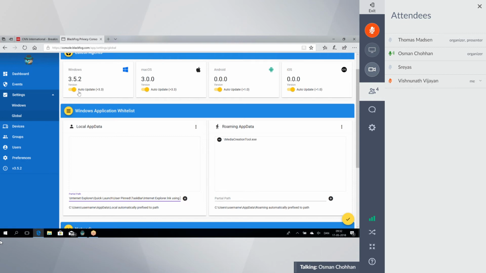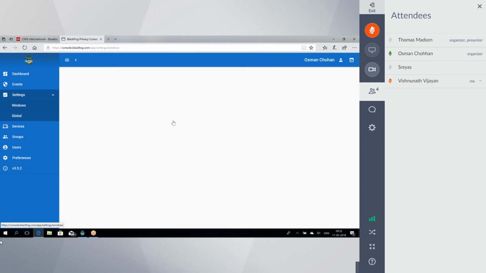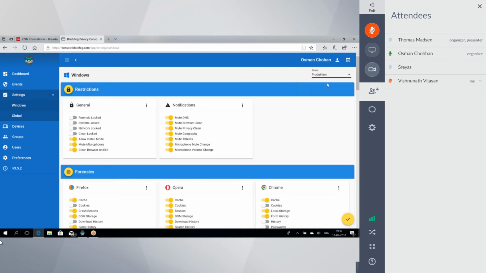You are also able to push out any update to your whole environment. So every time there's an update coming for BlackFog, you can auto-update it, or you can say, okay, I need to test it, so I will just close it. And when you have tested, you can push it out. So that's the global settings. And then you have the Windows settings, where you can choose the different groups and set their settings accordingly.